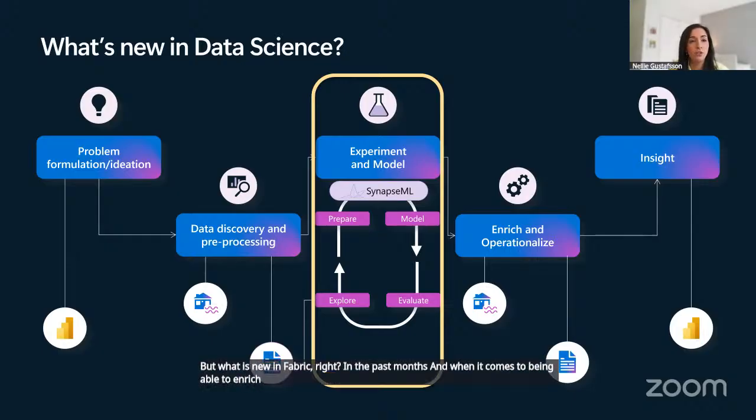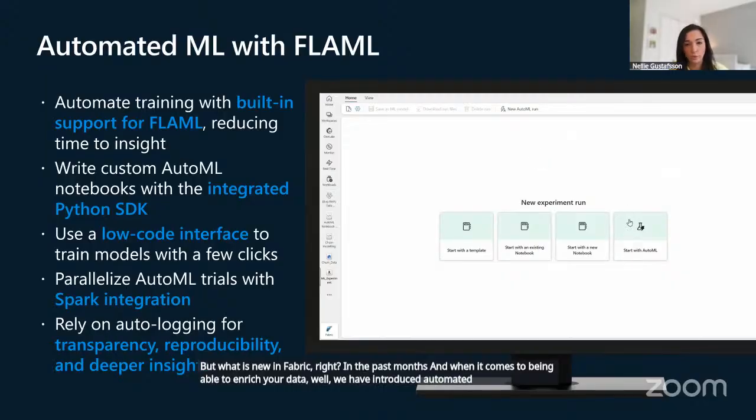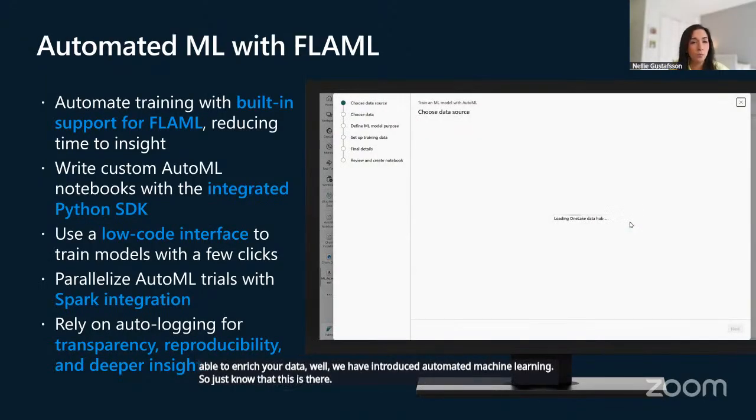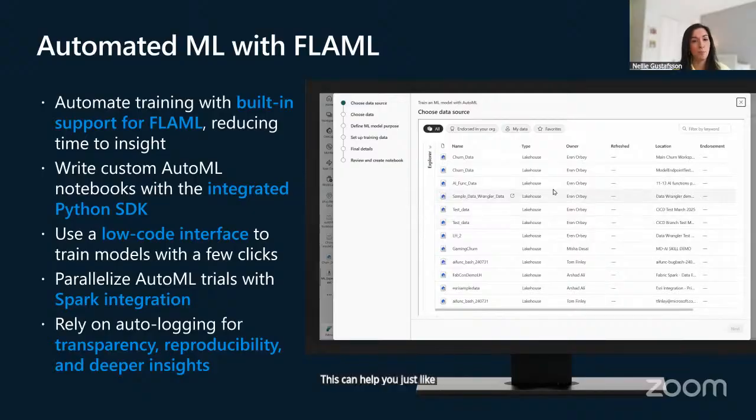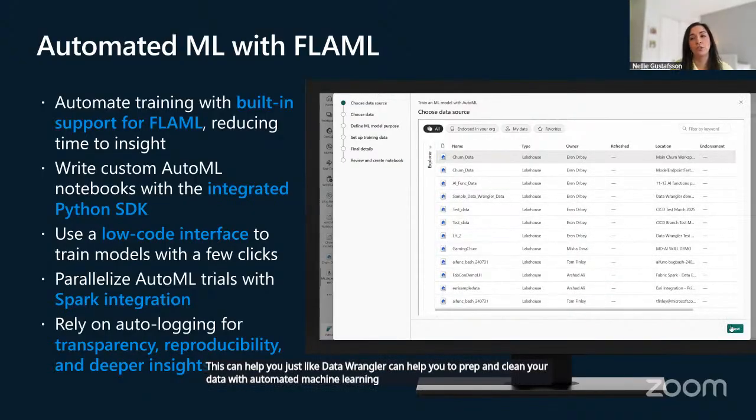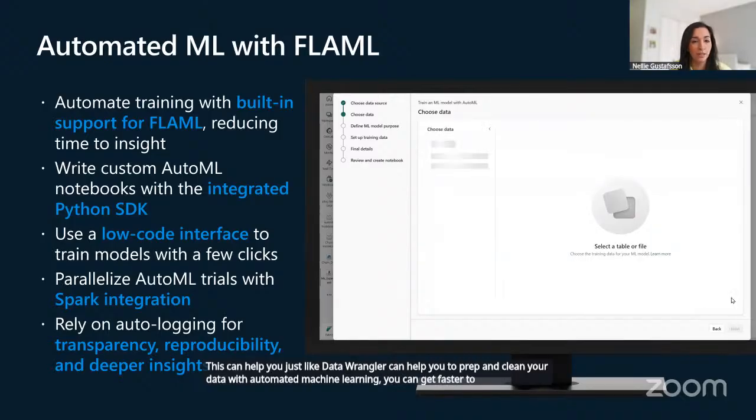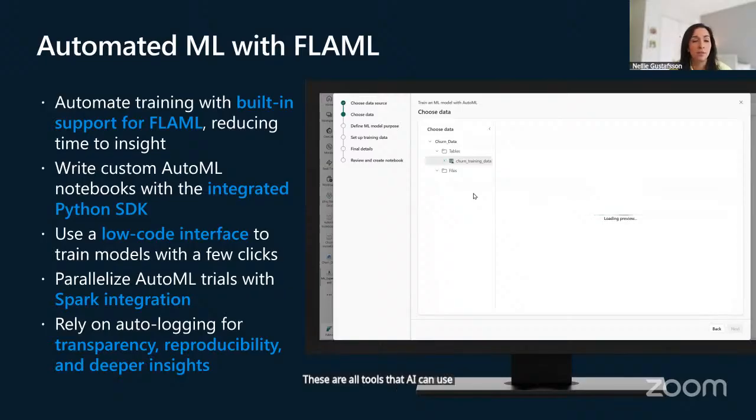Well, we have introduced automated machine learning. Just know that this is there. Just like Data Wrangler can help you prep and clean your data, with automated machine learning you can get faster to baseline models. And these are all tools that AI can use as well. I just wanted to highlight the things that are built into Fabric.